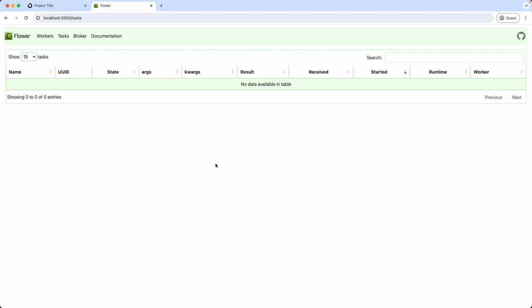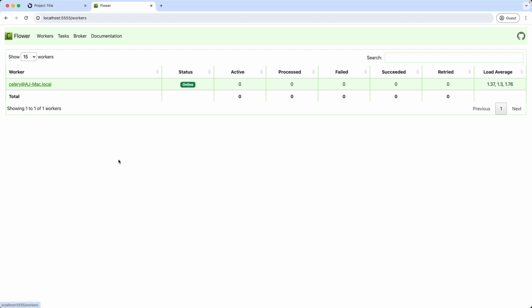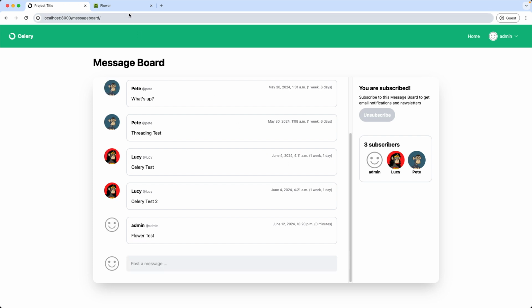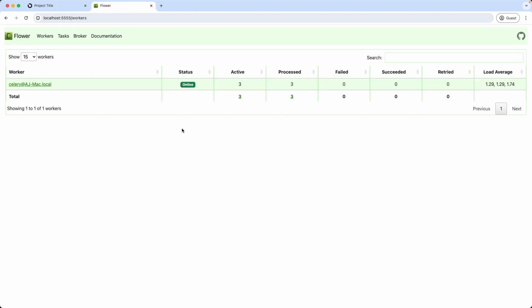Let's test this now. Let's add a new message to our message board and let's see if this works. So, flower test. And as we can see, we have three active tasks right now and they are being processed. And now they are all finished and all three succeeded. Awesome.